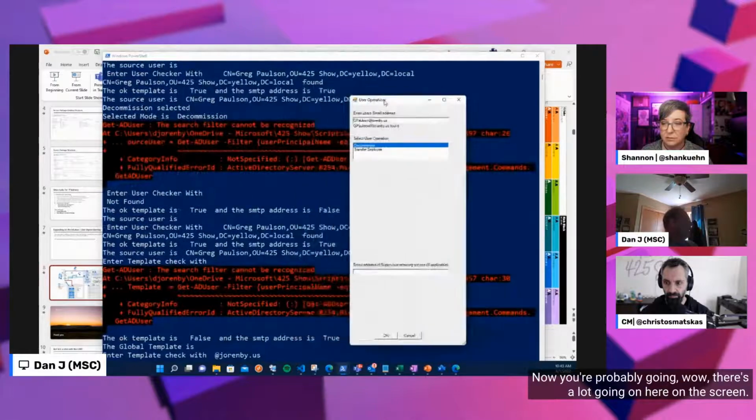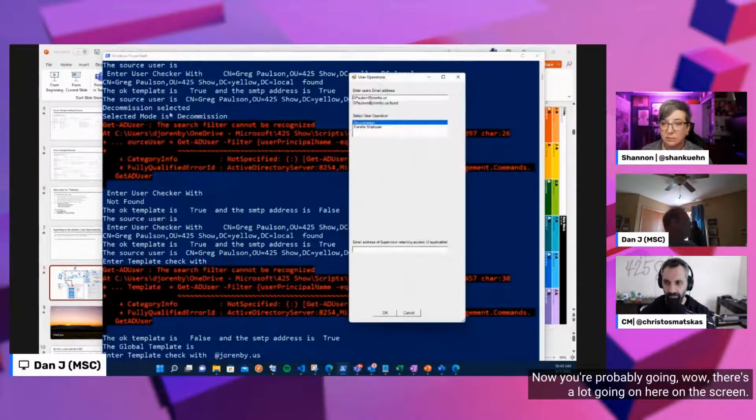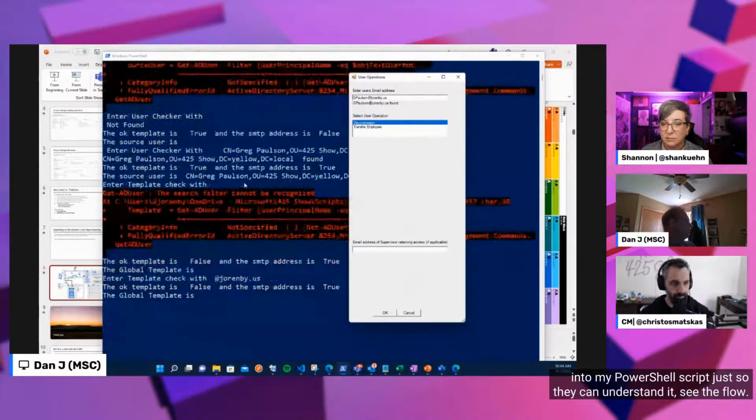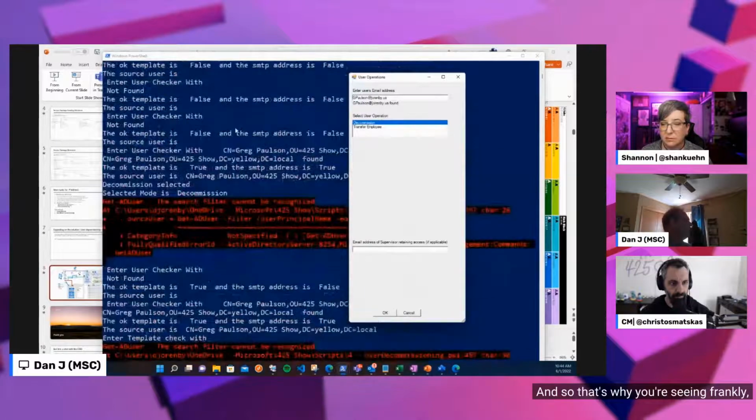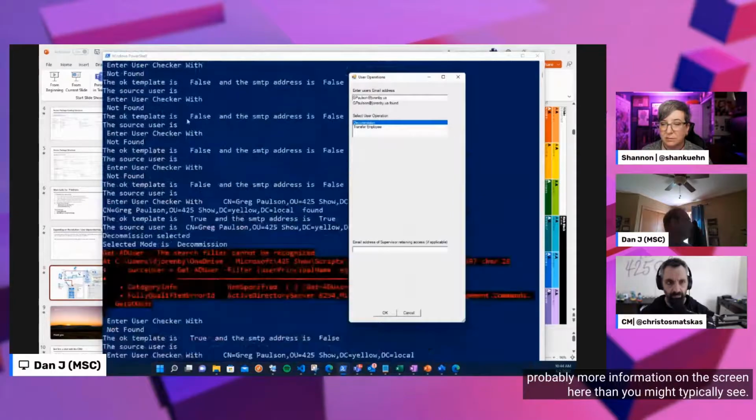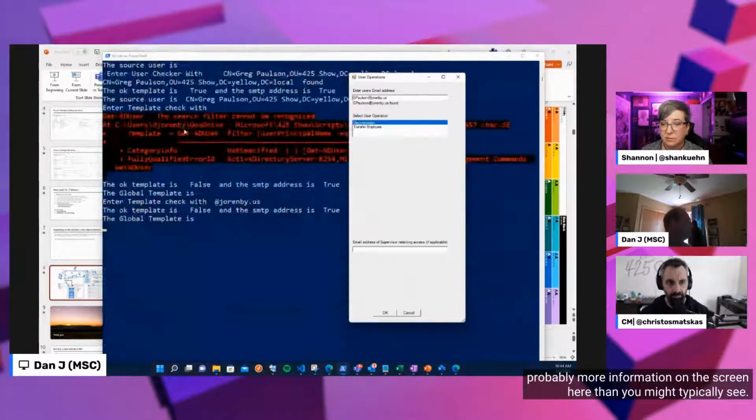You're probably going, wow, there's a lot going on here on the screen. Many times as an architect, when I work with customers, they may not have much experience with PowerShell. So over the years, I've put a lot of verbose logging into my PowerShell scripts so they can understand it and see the flow. That's why you're seeing probably more information on the screen than you might typically see.